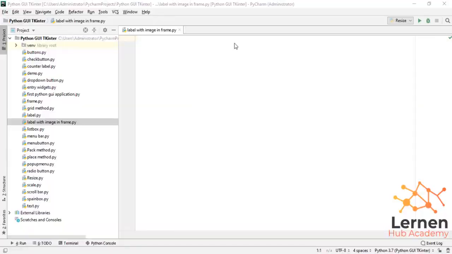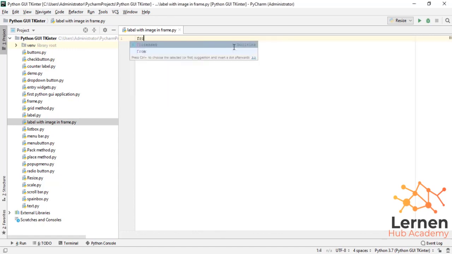Welcome to this lecture, and in this lecture we are going to talk about the label with image in frame. What does that mean, the label with image in the frame? As you can see here on your screen, one is a label and then an image, and the frame is a frame. Now we will see the syntax and the coding example of the frame, and how this frame works.